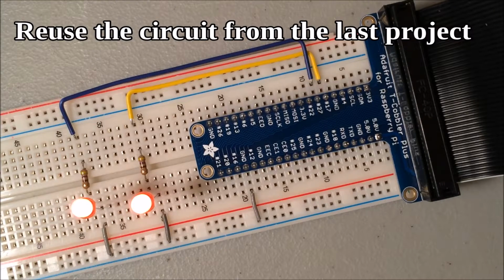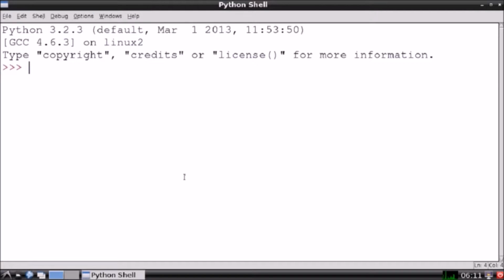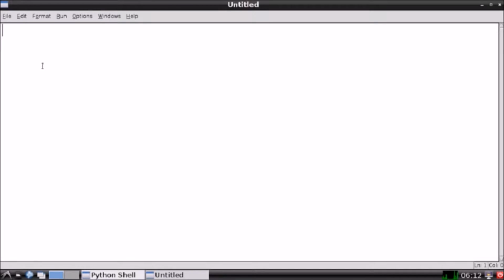In the last project, I said we could write better code to blink two LEDs at different rates. Now we're going to write that better code. We're going to use a variable to count intervals. And we're going to use the same 2 LED circuit as last time, so just boot up the Pi and open Python 3. Go to File, New Window. We're going to start fresh with a brand new program.